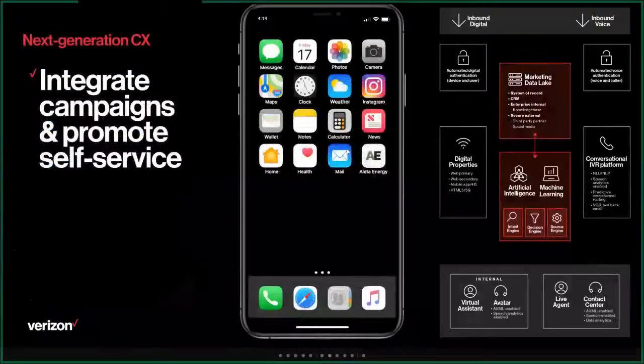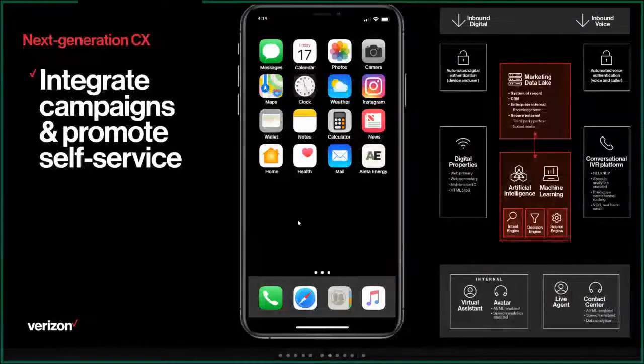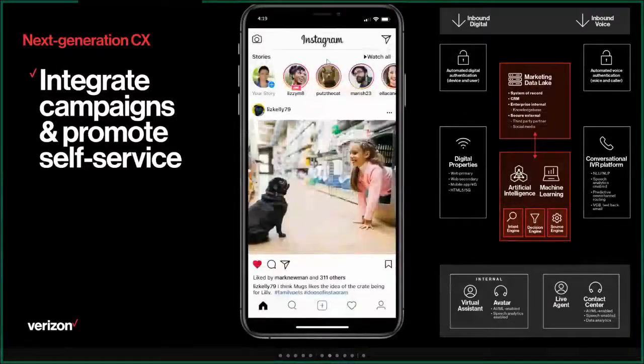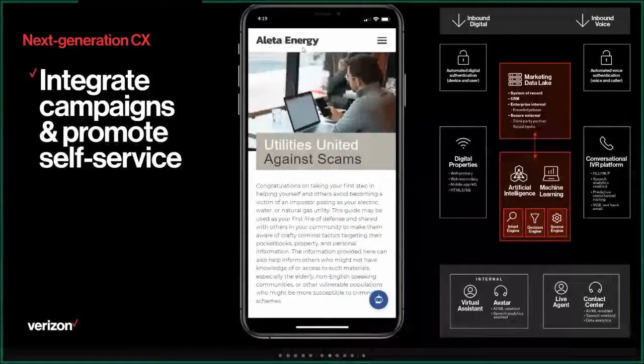So now we go to our next chapter here. And in this case, the utility has been out there doing some additional campaign work to promote their good work in the community. Our busy small business owner is out there on Instagram and runs across from Alita Energy an update that they're doing as a part of the Utilities United Against Scams campaign. This is a campaign actually Verizon's involved with as well, to combat robocalling and other scams out there targeting the customers of power utilities.